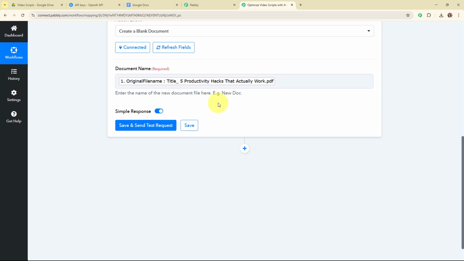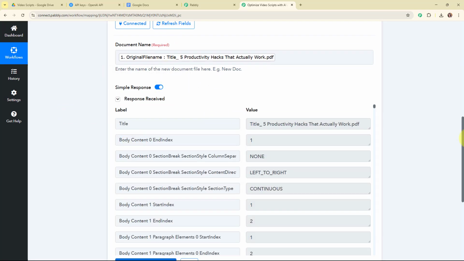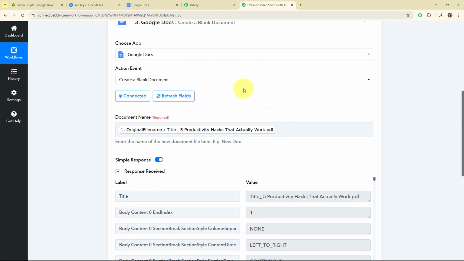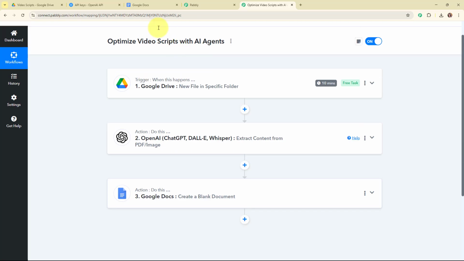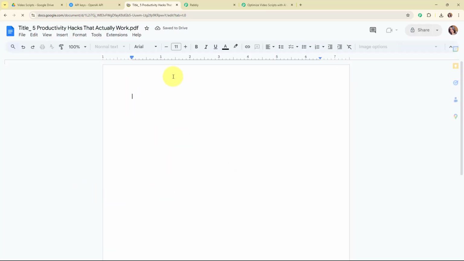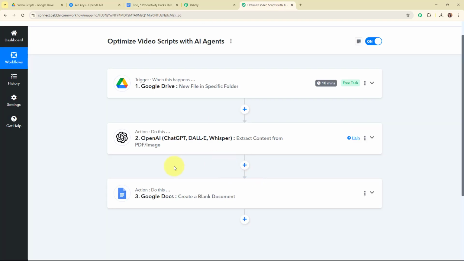And now after mapping the document name, I'm going to click on the save and send test request. And here you can see we have received a successful response. That means we have successfully created a blank document in our Google Docs account with this particular name. So now let's go and check it. And here you can see we have successfully received a blank document over here in our Google Docs account. So with this, we have successfully set up this action step as well.